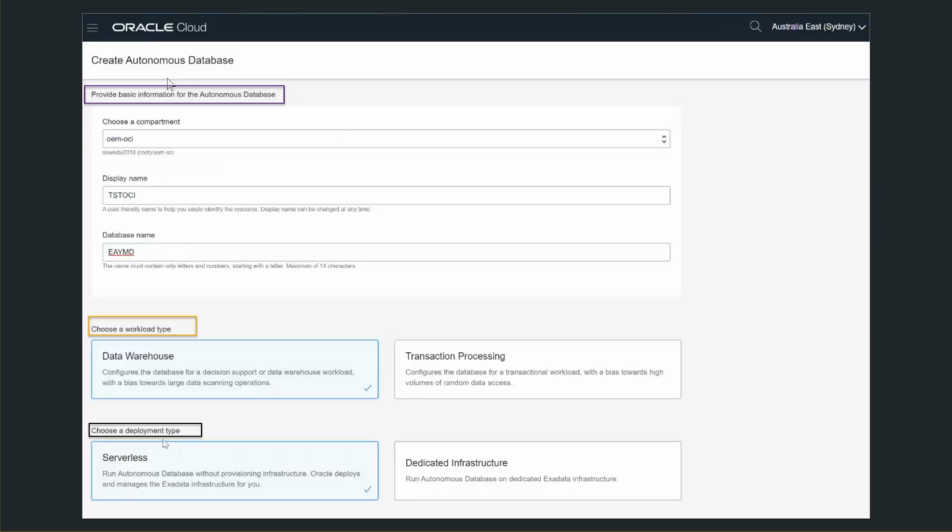Here you will get different sections. The first section is to choose the compartment where you want to create the database. Give a display name, and give a database name. And then there is a workload type. There are two options, one for data warehouse and another for transaction processing. For this purpose, I selected data warehouse. And the deployment type is serverless because I do not want a dedicated infrastructure in my case.